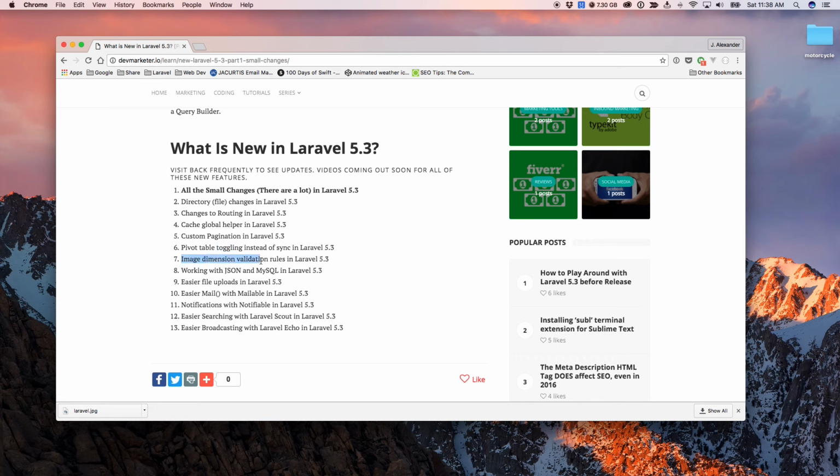Next, this is actually really handy because we just did a video about image dimensions or image uploading. And in that video, we had to bring in that image helper library, Image Intervention, mainly so we could check the dimensions of our image. But now a lot of that's going to be built in. That validation is just built into the validation for Laravel. We'll talk about that in part 7.